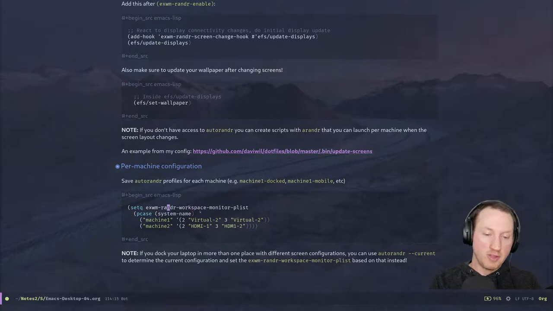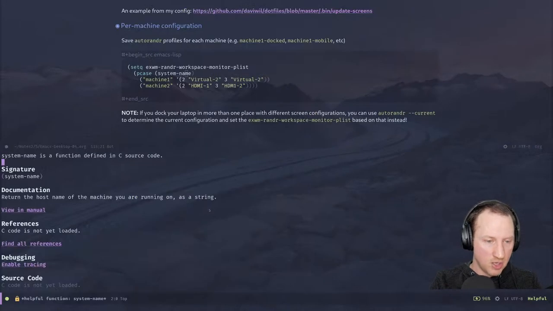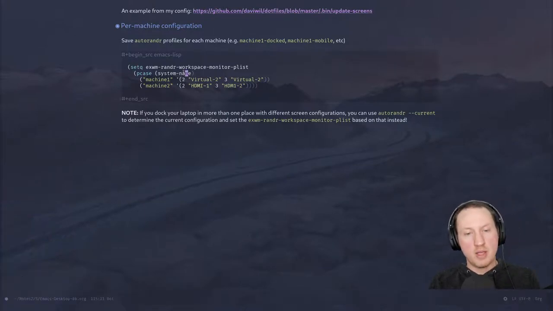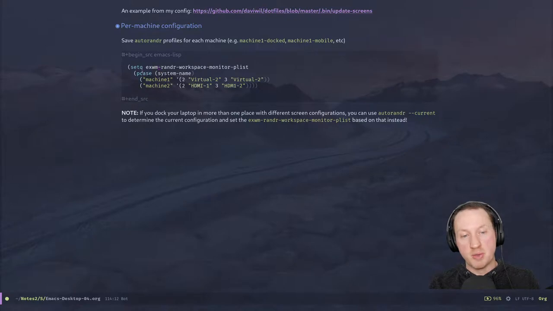Once again, we can use the friendly pcase function and then use the Emacs system-name function to find out what the name of the current system is. So if I were to run this here, you can see that it tells me my system name is Phantom. And looking at the documentation for that function, it will tell you the host name of the machine you're running on as a string. So you can use this easily to set these values. So basically I'm calling setq for this variable, but I'm using pcase to choose the result value based on which machine I'm using, and whatever list here just passes right through based on which machine it is. So if you need to set different workspace configs per machine, this is the way to do it.